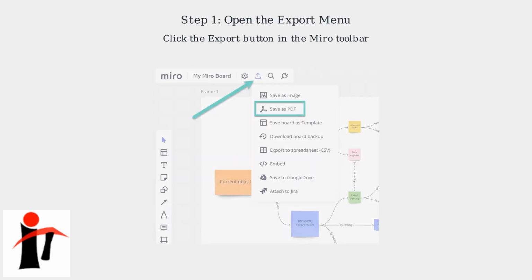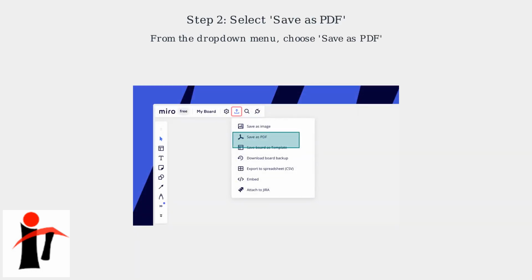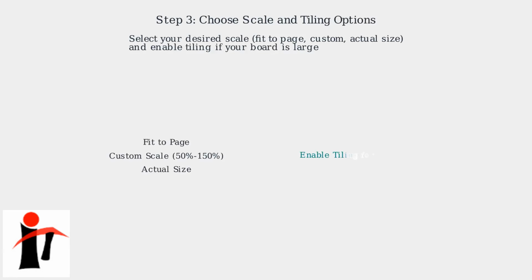First, open the Export menu by clicking the Export button in the Miro toolbar. Next, from the drop-down menu that appears, select Save as PDF. Then choose your desired scale and tiling options. Options include Fit to Page, custom percentages, or actual size. If your board is large, enable tiling.